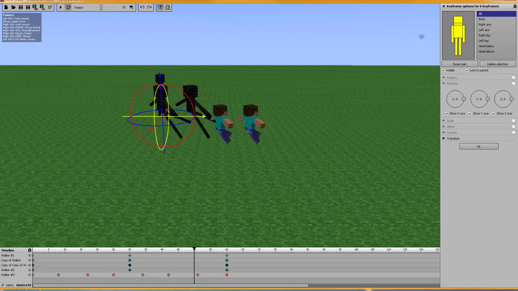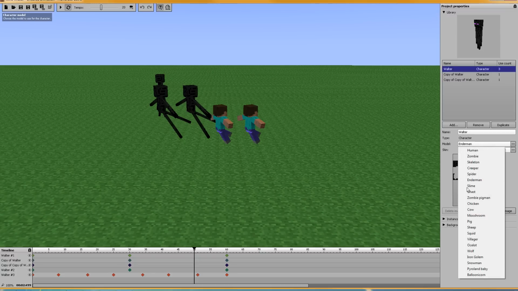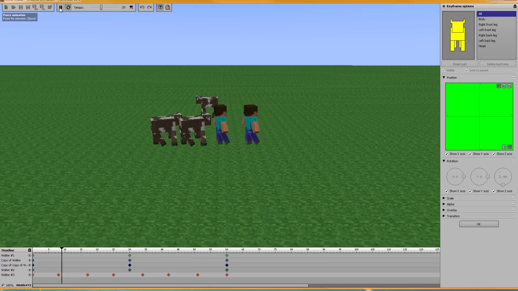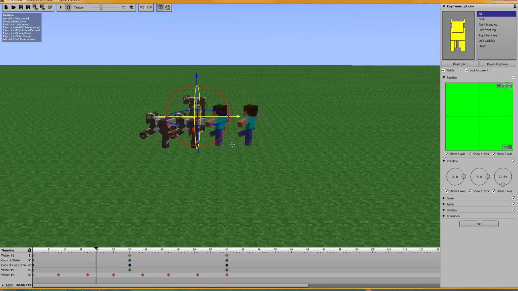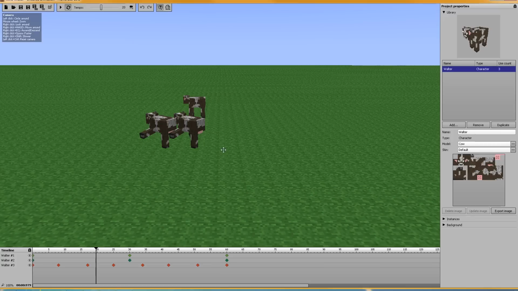Now, if I go up here to the library tab, and I change the Walter main over to a cow, you'll see it still changes the instance. It's changing the skin, but it's still doing its own thing. So the nice thing about this, let's say I've got a big pasture of cows. Let's click OK and remove. Yes, and remove. See, I've got a big pasture of cows that I'm going to be having walking around in the background of an animation.